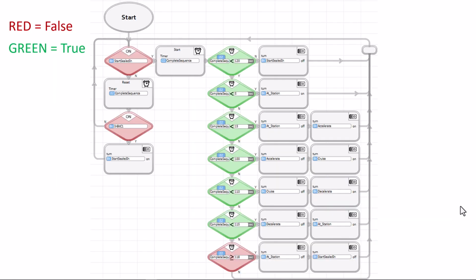Let's keep moving. Okay, now let's look at the whole code for this application. Now, I'm going to modify it later as we go, but let's keep it simple. You see the first part there that has the two red decision blocks, and to get out of that loop, you're going to go through the start, and then you're going to start looking at other decision blocks, looking at the amount of elapsed time on that timer called complete sequence. Okay, the button's not pushed.